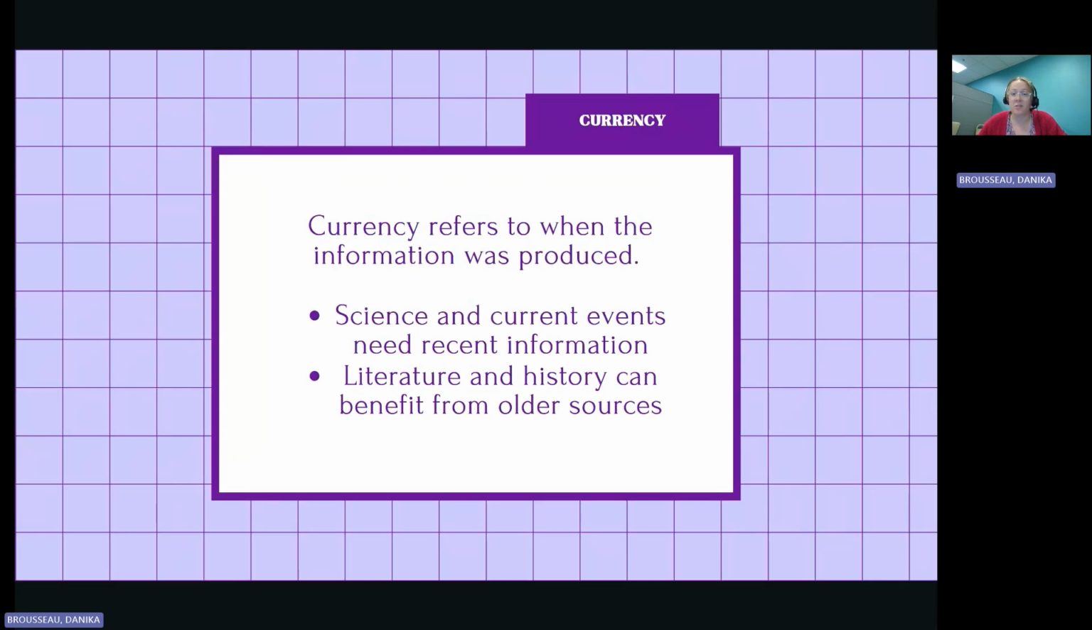So the C in CRAAP stands for currency, and currency is when the information was produced or when it was released. As a little bit of backup information, if you're in a science-based program or class, or you're focusing on current events, you might prefer more recent information, whereas if you're talking about literature or in a history class, you can also benefit from older sources. This is because in the sciences, things tend to change pretty rapidly as new discoveries are made, whereas literature and history don't change as fast, so you can get away with using some older stuff.